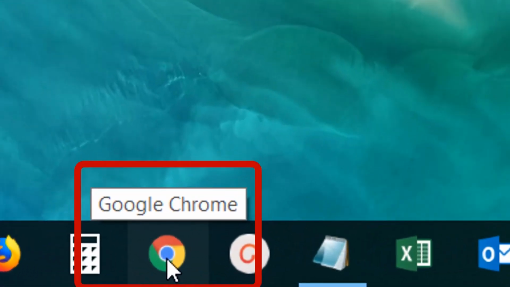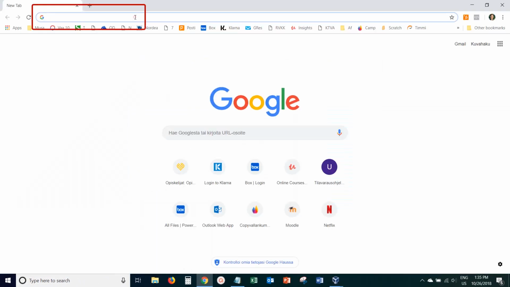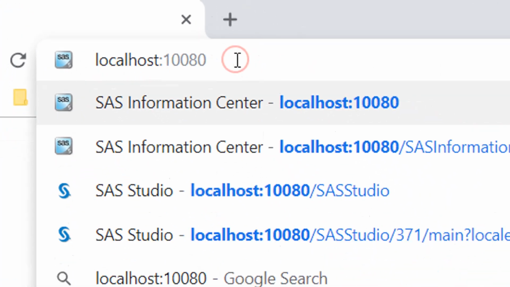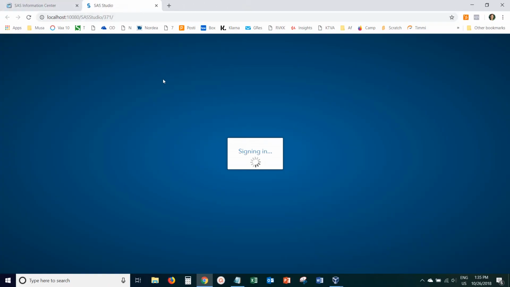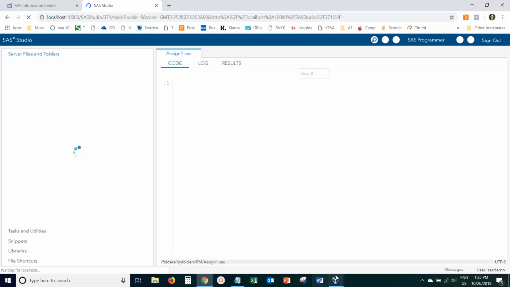Open your internet browser. I have Google Chrome, but any browser should do. Click the address bar and write the link from the black screen. Remember to not close the VirtualBox VM. In a few seconds, the SAS University Edition is ready to take your commands.